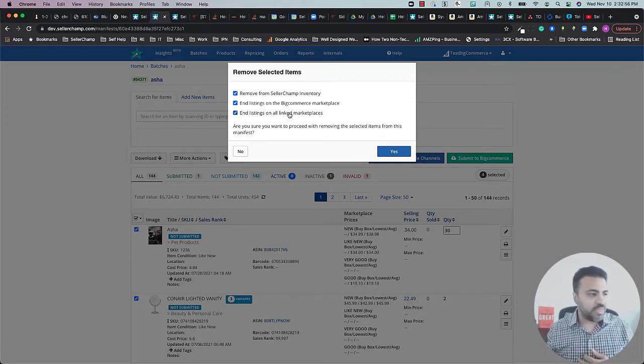The third option, end listings on linked marketplaces. If this specific SKU happens to be also on eBay and Amazon and some other channel, and you have them connected via channel connections, then this setting will end them in all those channels. So if you're completely getting rid of a product and you want them gone from all your selling channels, check the third checkbox. All right, and I'm going to click yes.